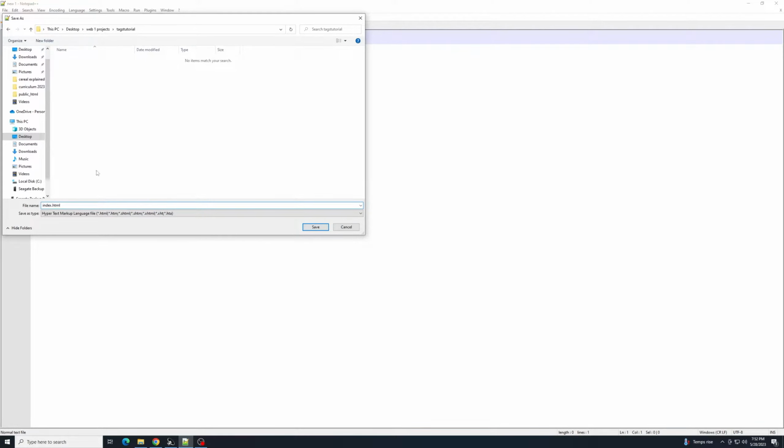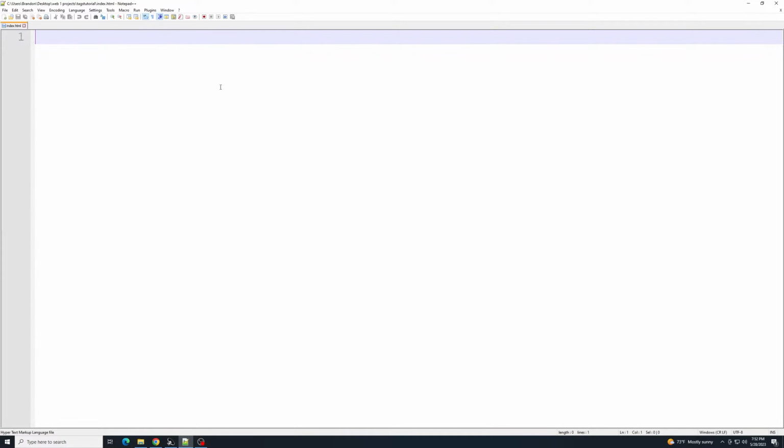Now again, depending on your text editor, you may not have to enter in the .html. For whatever reason, on my computer in Notepad++, if I don't add the .html at the end, it doesn't in fact save it as an HTML. So that might be something you have to troubleshoot with whichever text editor you decide to use. I'm going to click Save, and now we're ready to get going.